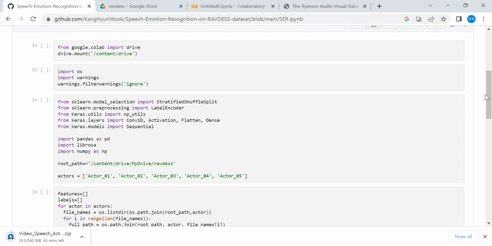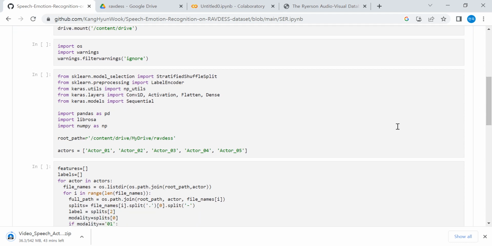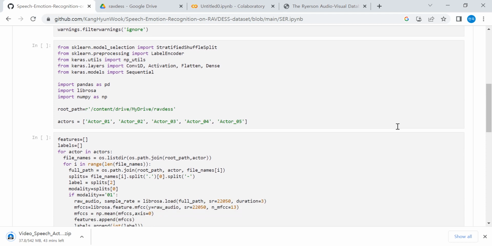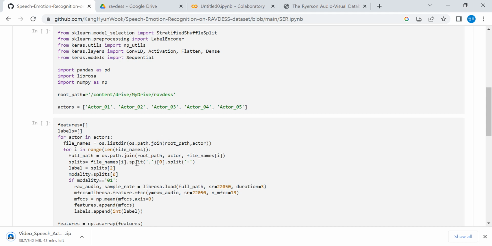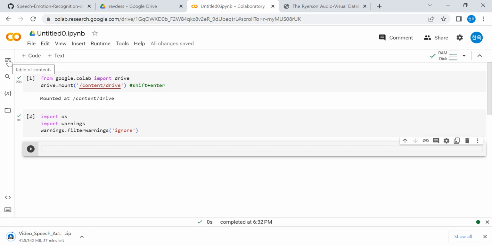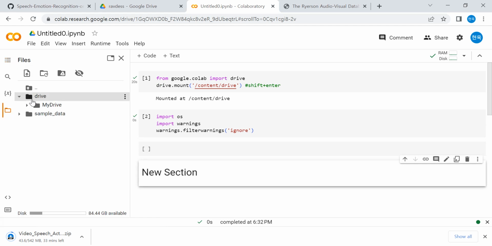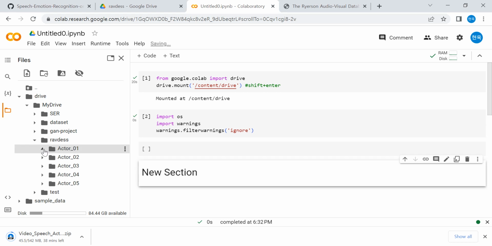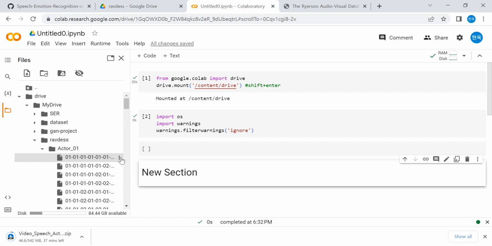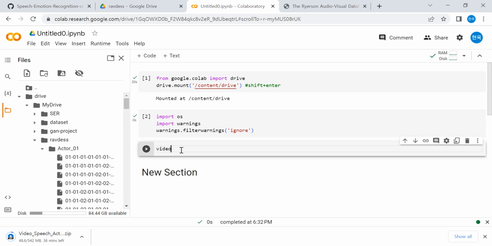For that, the first thing you need to do is load the video, that is, convert the analog data to digital data. Let's go through how to load the video. You need to designate the path. Let's go back to Colab, click here, and in the sections, click Drive, My Drive, and click the RAVDESS folder. Then to copy the path, click here and copy path, and paste it as the video path.